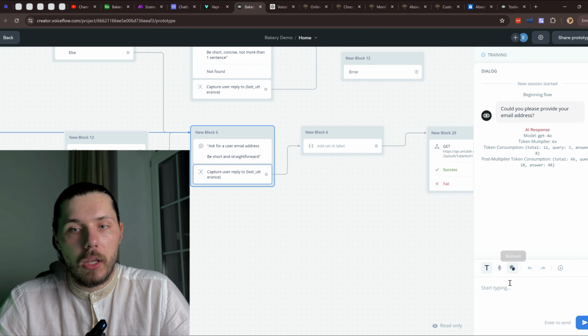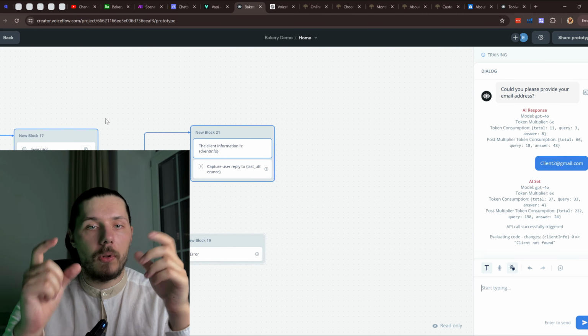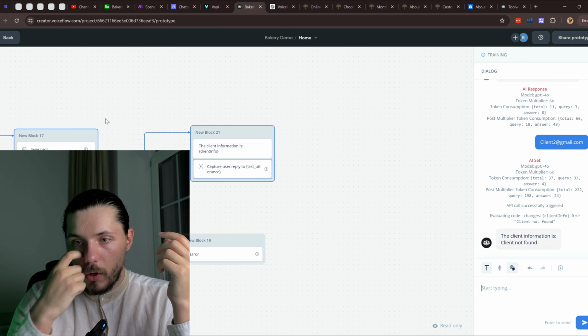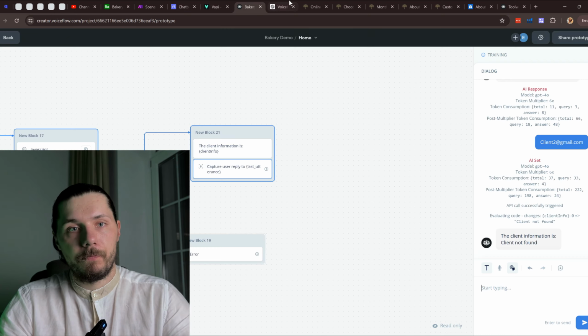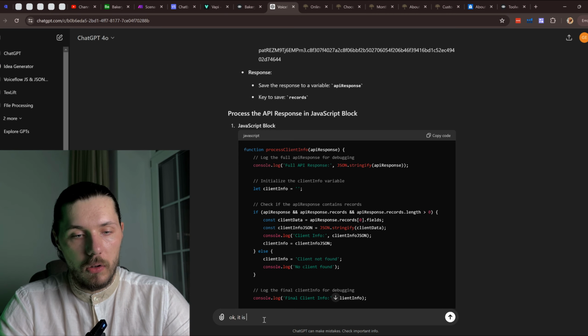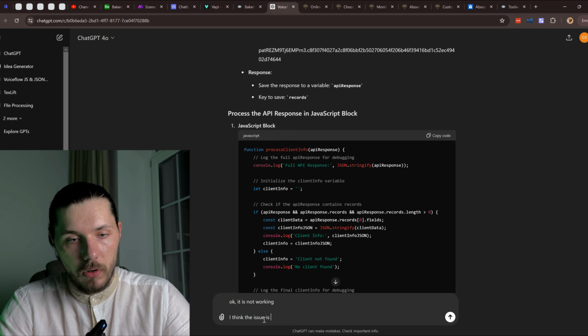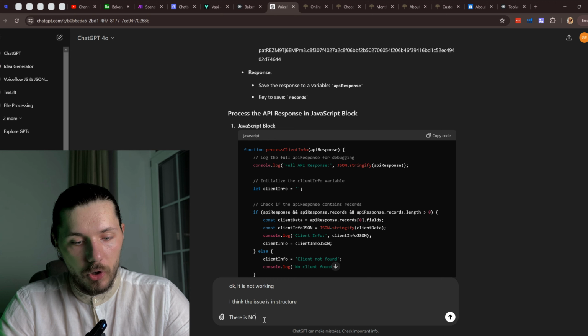You know what I mean? Like, if we set this variable, like one could be... okay, it is not working. I think the issue is in the structure. There is no way that the client doesn't exist.